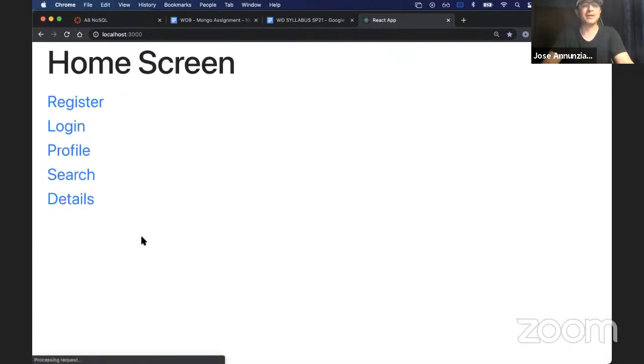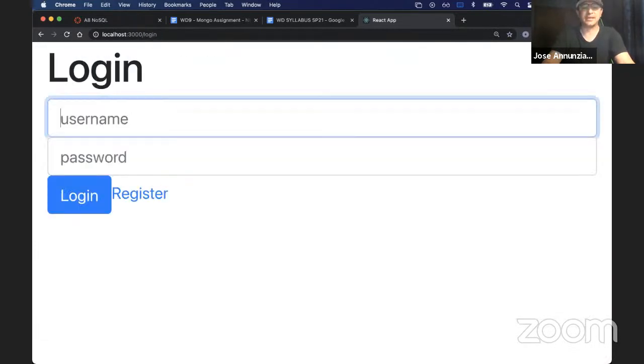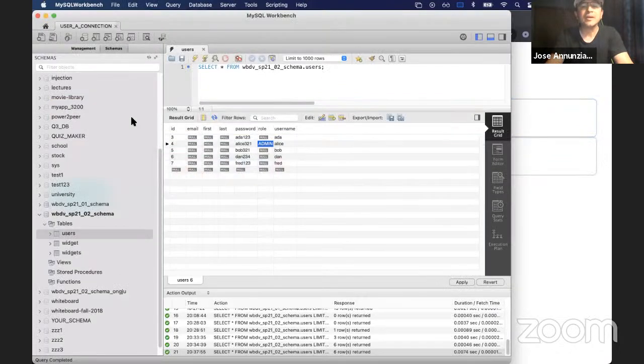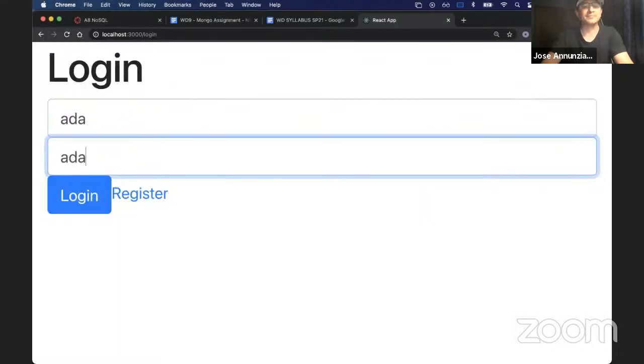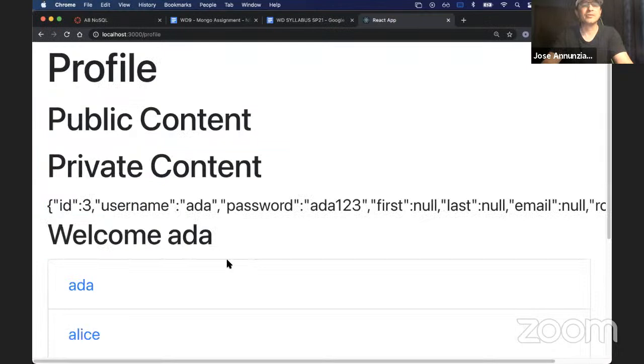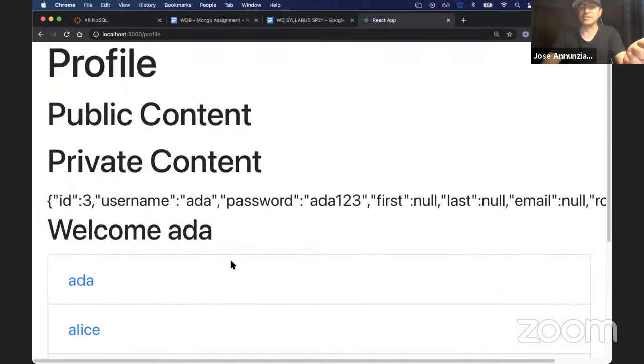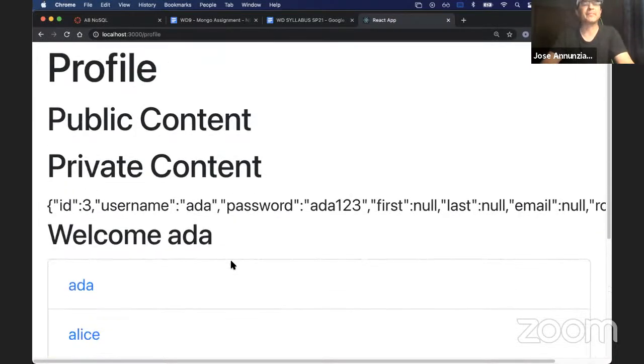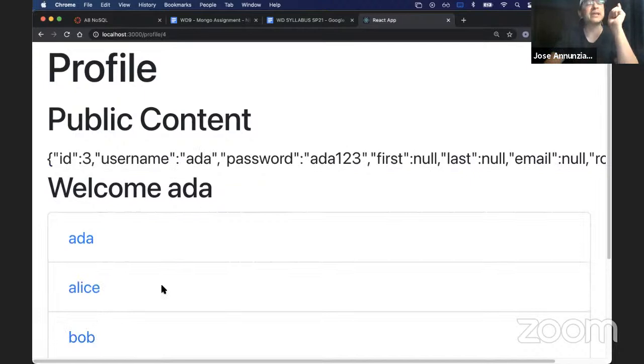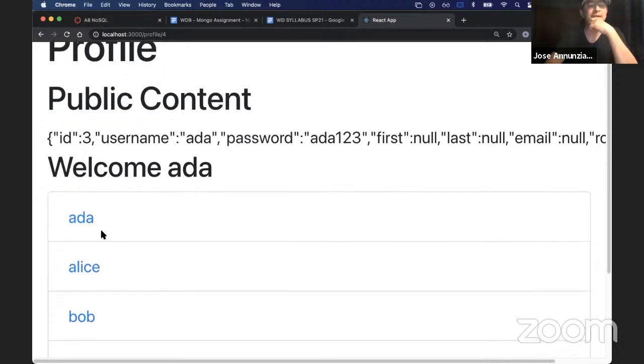But if I log out and I log in as Ada, and Ada is Ada 1, 2, 3, Ada doesn't have admin, so she doesn't get to see the admin content. So as Ada, say I navigate to Alice. Notice that I can see her public content, but I can't see her private content. See that?